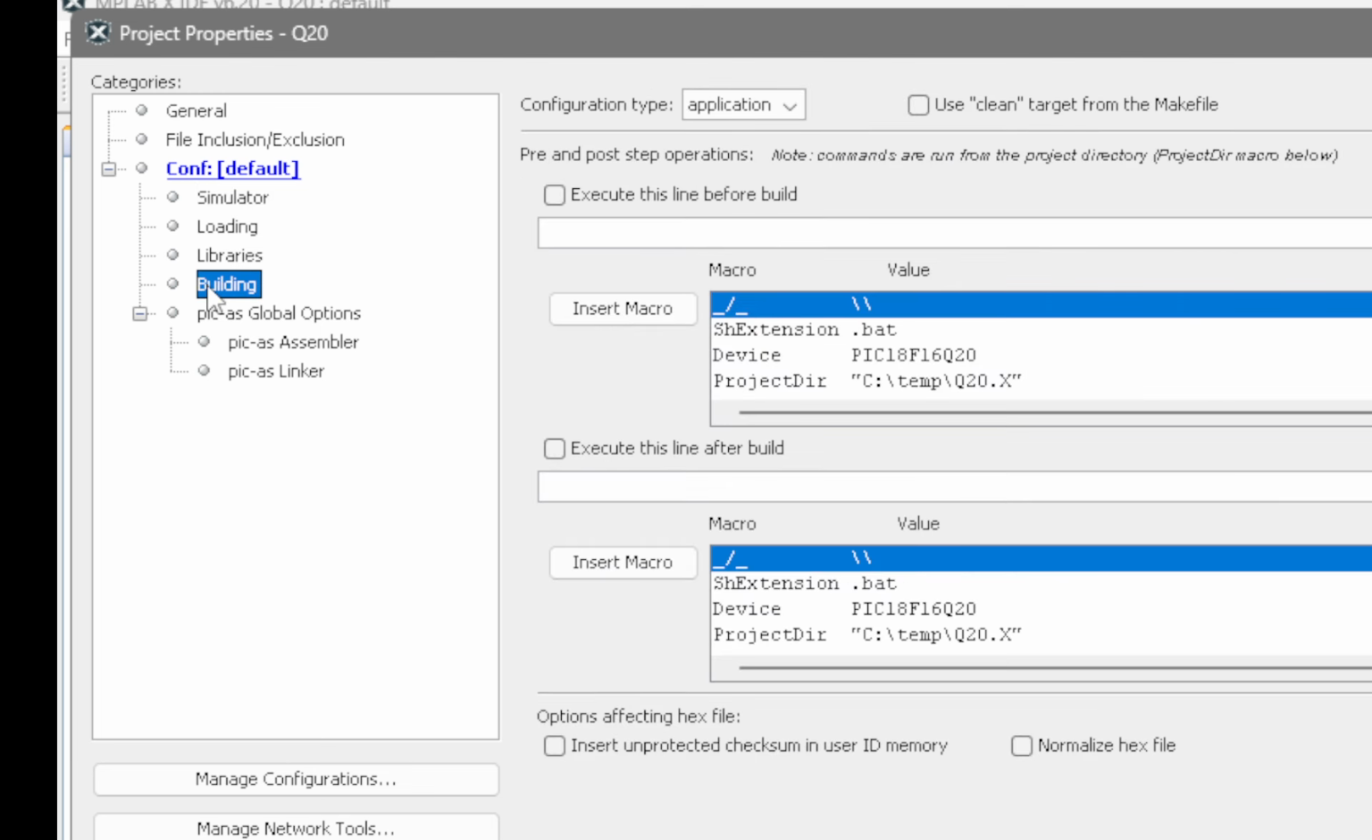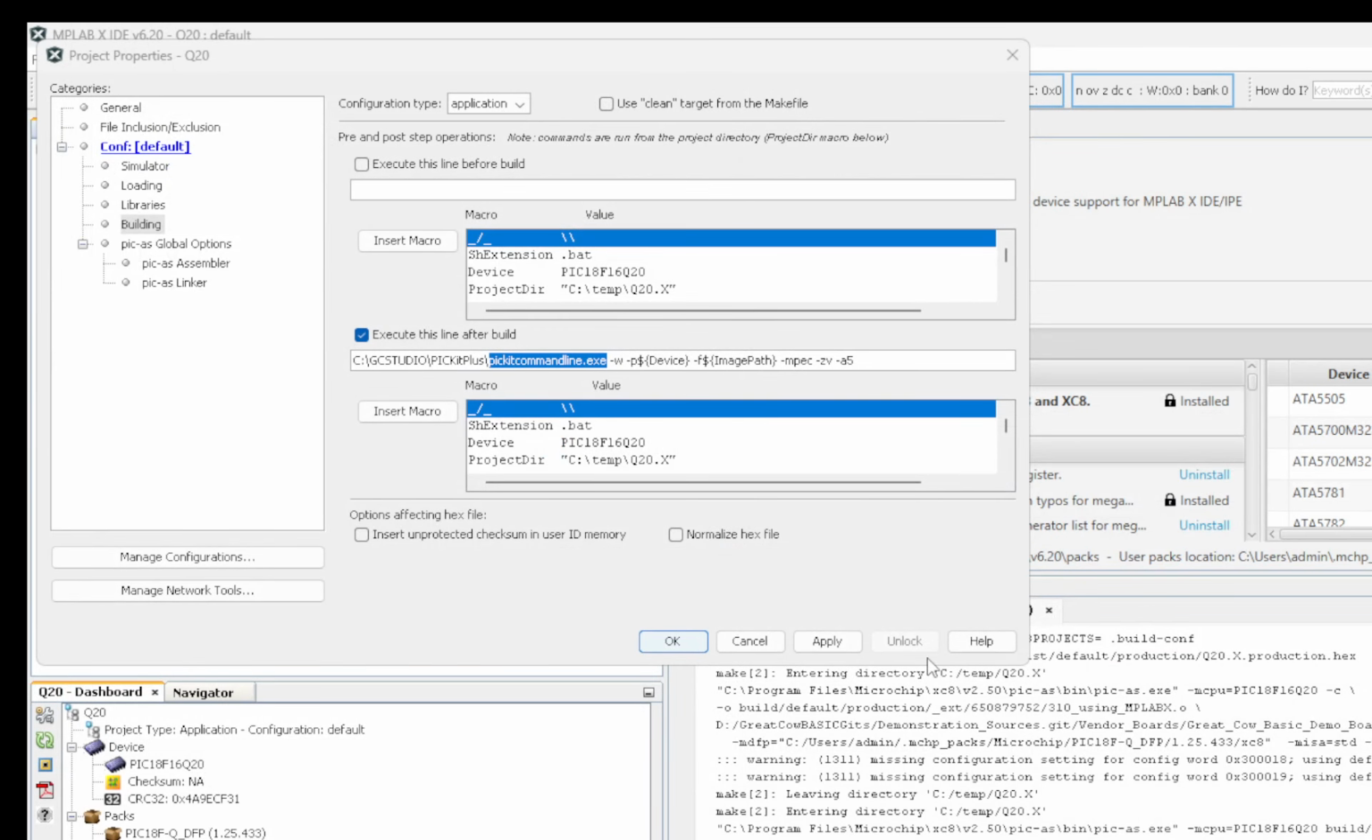Building. If you say execute after this line, execute this line after build, and you paste that in, and you've PICkitPlus installed, and you've got it installed in GCSTUDIO folder, it will run the pickit command line, and it will substitute all the correct parameters in there for you, and it will just program it. Okay, so let's have a look at that. I'm just going to zoom out so you can see me press OK.